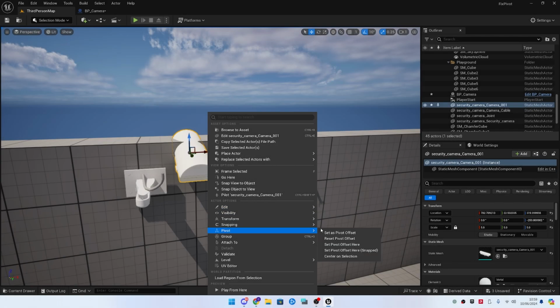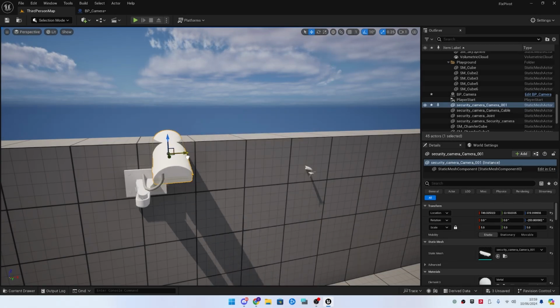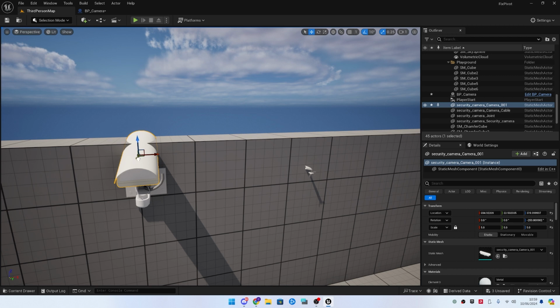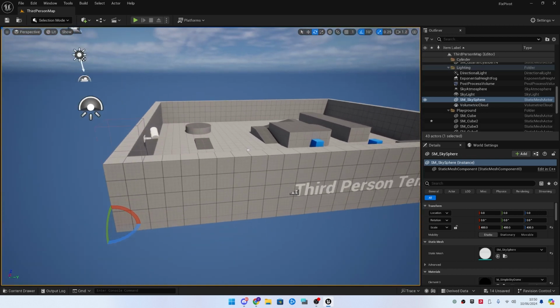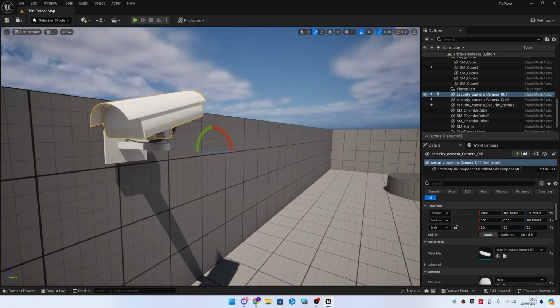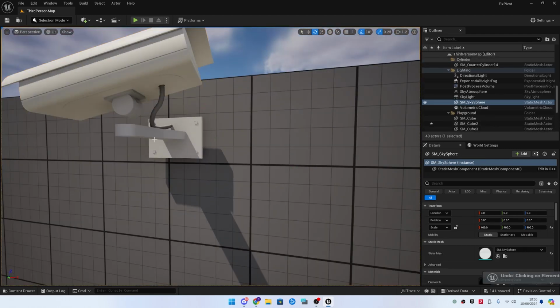If you're having trouble with pivot points, this is the video for you. Now I'm going to show you one method to do it temporarily, one method to do it permanently, and then another kind of sneaky method to do it using inheritance in a blueprint.